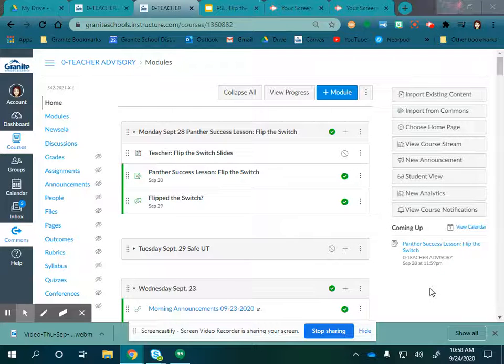You can extend it into Wednesday or into Thursday in order to have the best experience possible, because this isn't just about a dissemination of information for our students. It's about giving them the experiences and the opportunities that convince them that they personally can flip the switch.